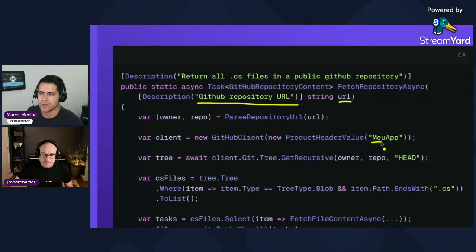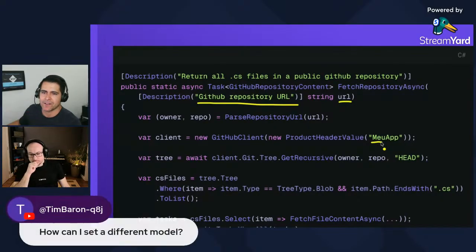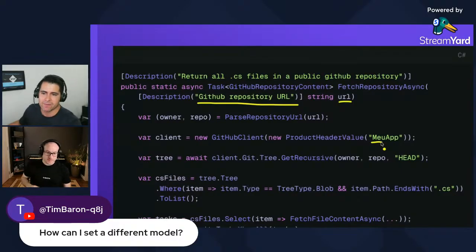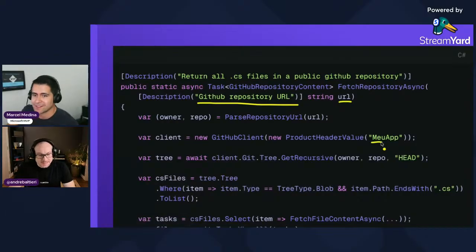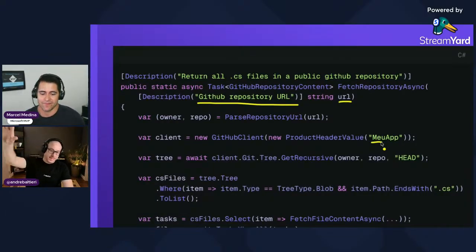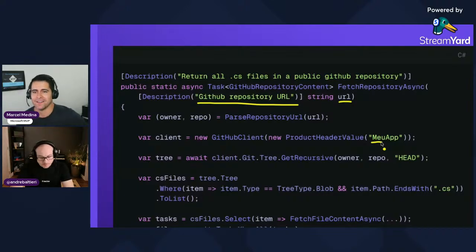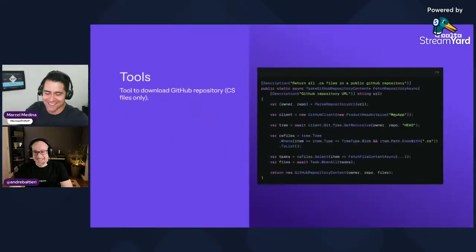We got a question here, right? Tim was just mentioning how he can set a different model, and I think you're going to get to that point. Yeah, I just bring the question because people are coming with questions. Marcel told me that we have until midnight here, so I prepared for our session. Stay with us.